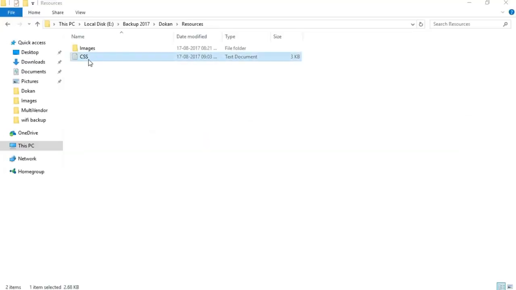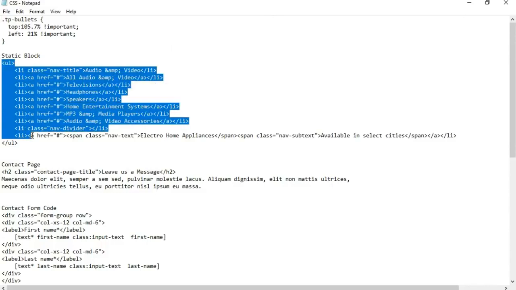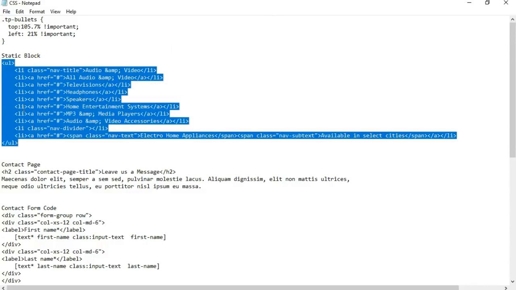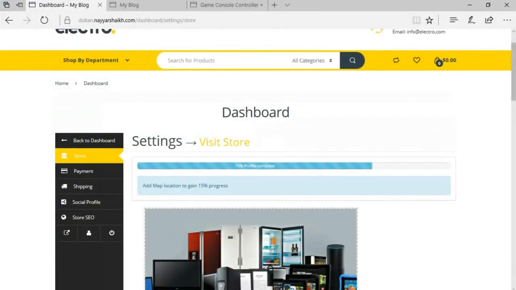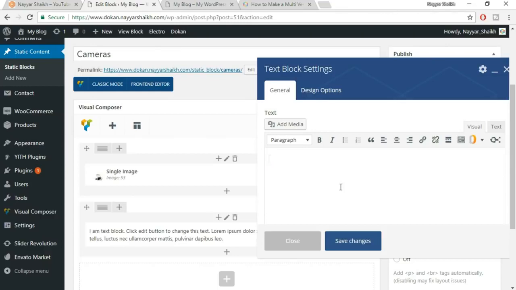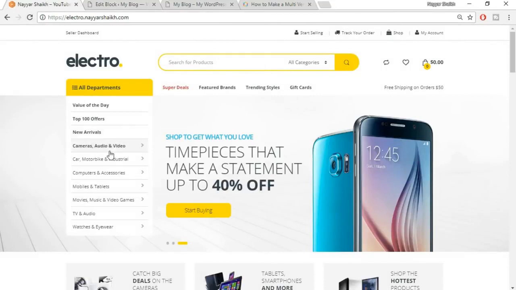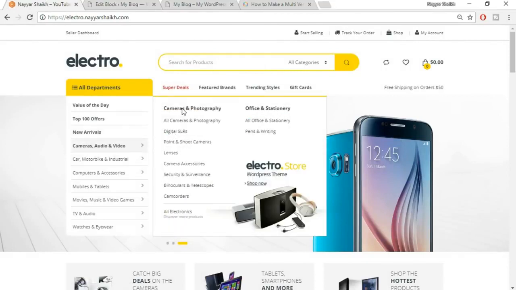Okay, so again come back over here and let me show you that file. Okay, so this is the CSS file. Here there is a code. This file is also present in that folder. It says static block. Just select this much. Okay, click on copy this thing, come back to your website over here, and under text block delete everything and paste this thing. Now click on save changes, and as you can see over here, we have 2 different columns.